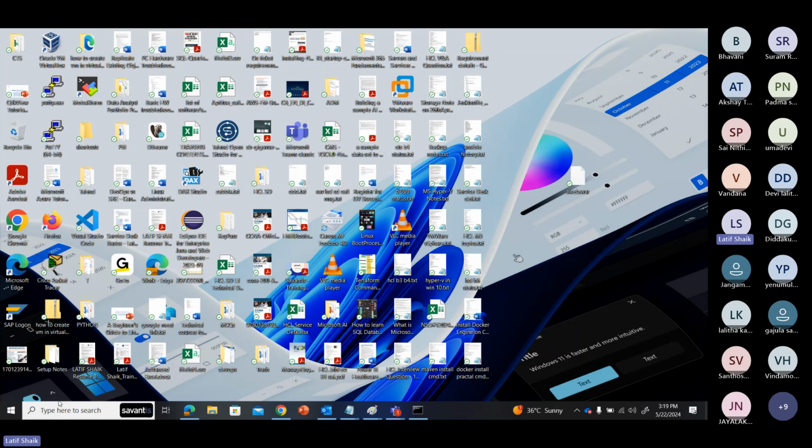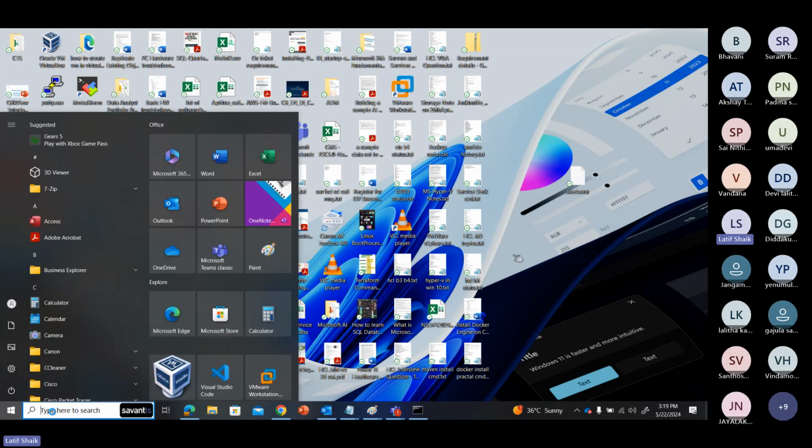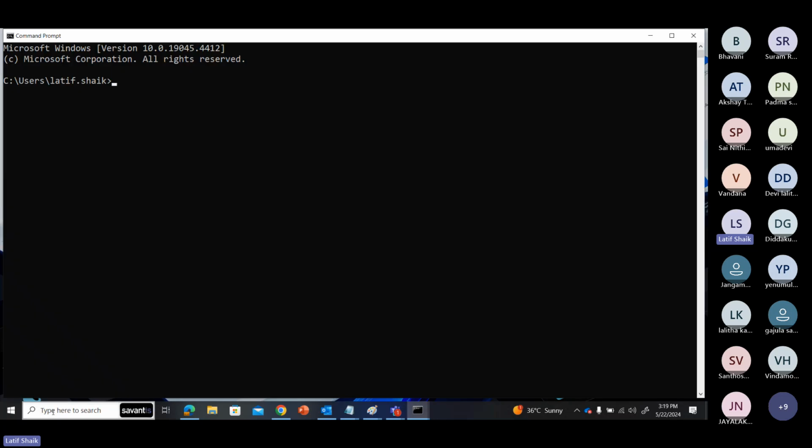What is a command line interface? Simply, it's a text based interface. You can give a command, and then you are able to see the content of it. For example, I am going to C user slash.